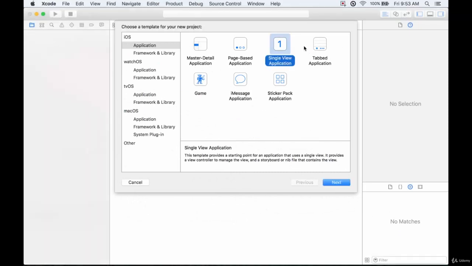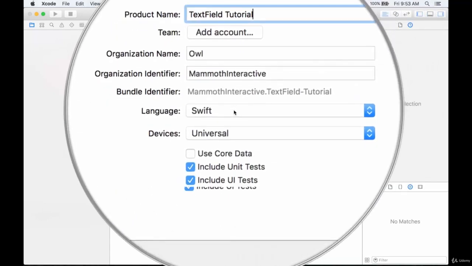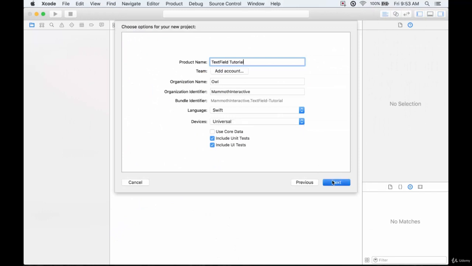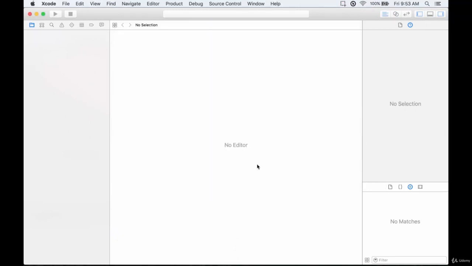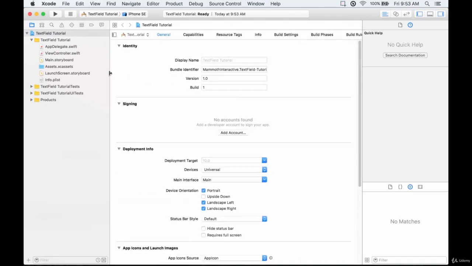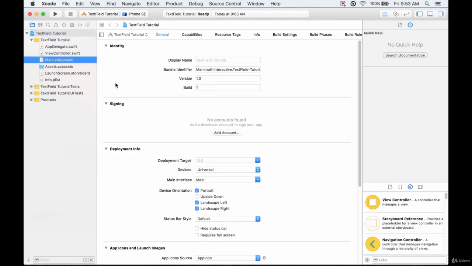I just started a new project in Xcode here. This is going to be a single view application, so you should be pretty familiar with this process by now. For the product name, let's call this text field tutorial. Again, same fields filled out, and we're going to click next. Let's save this to the desktop or wherever you feel is appropriate, minimize that, and we'll load up our main.storyboard file.